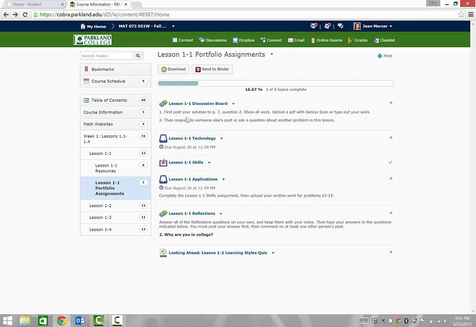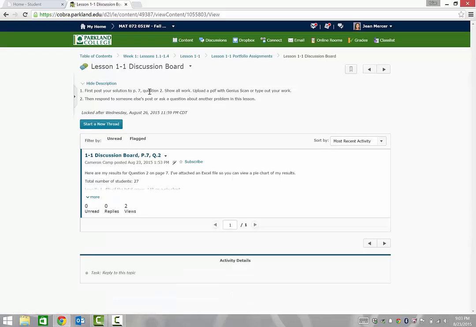These directions here that you don't see in one of the further back views, if you actually click on the topic for the discussion board in this case, those directions appear right here at the top. So really the big moral of the story is always read directions carefully before you do any particular piece of the course.